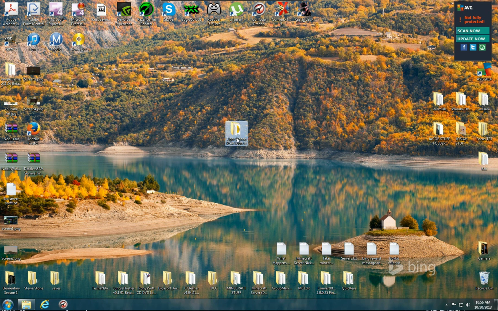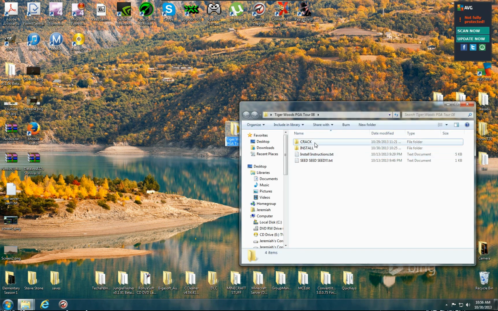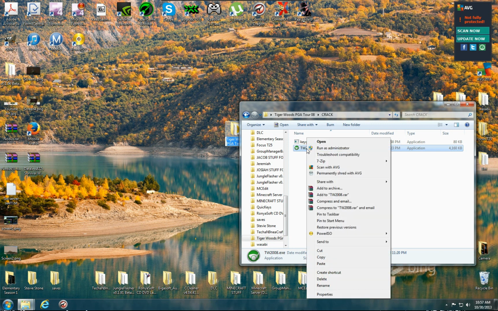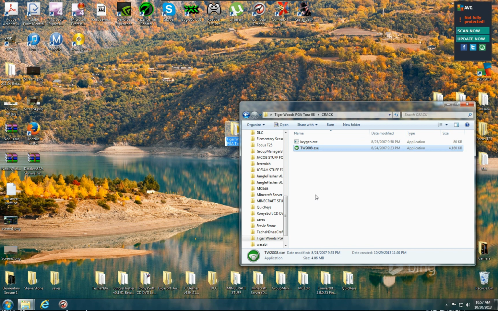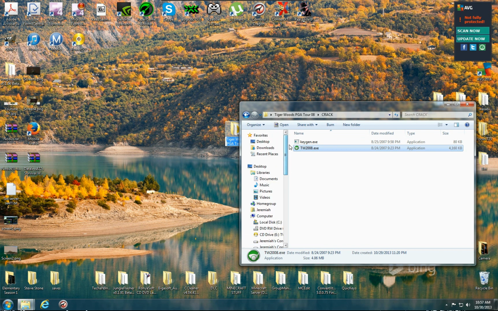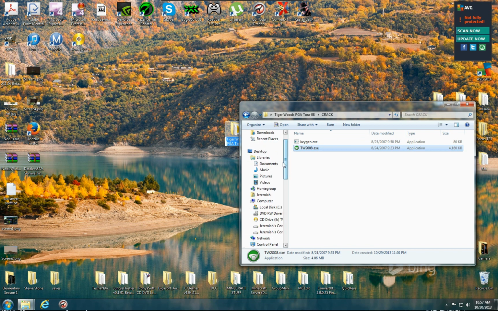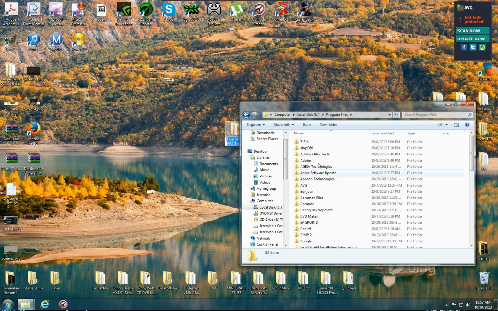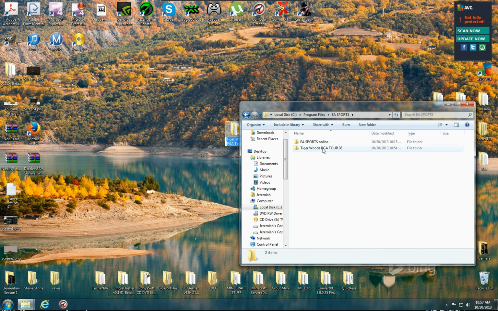Alright, so what you want to do is go into the folder you downloaded and go back into that crack folder, and you should have a file called TW2008. So what you want to do, excuse me guys, is right click on that and click copy. After you've copied it, you want to go into the install directory of where you installed the game. Now, usually it's local disk C, program files or program files x86, EA Sports, and then Tiger Woods. So I will show you that now. I installed in the default, but wherever you installed it, you want to go into that. So program files, EA Sports, Tiger Woods.